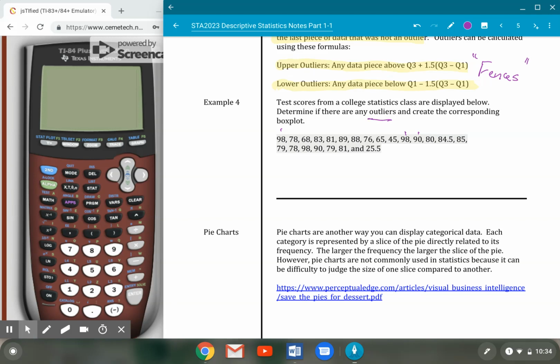But I do know that this last score, I've got a 25.5, which is significantly lower than a lot of the other scores. So maybe I've got a lower outlier here. Again, I'm not too concerned about upper outliers because the highest value is 98. There are two 98s and there's another 90. But 25.5, that's quite a bit lower than the next lowest score, which is 45. So I'm seeing an almost 20-point drop in test scores there. So I'm concerned that maybe 25.5 is an outlier.